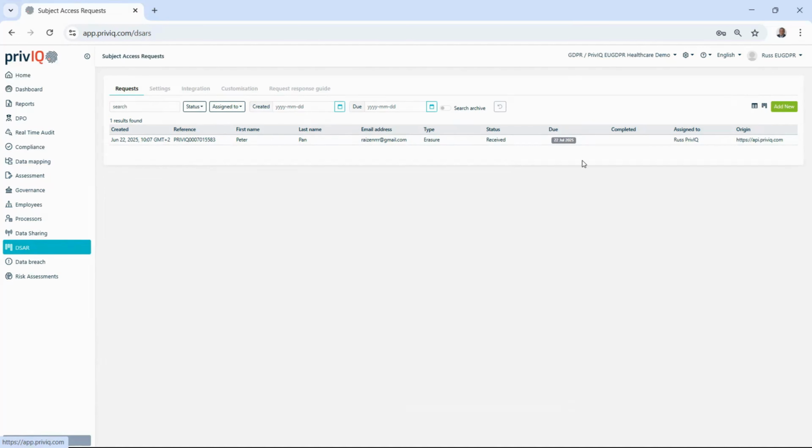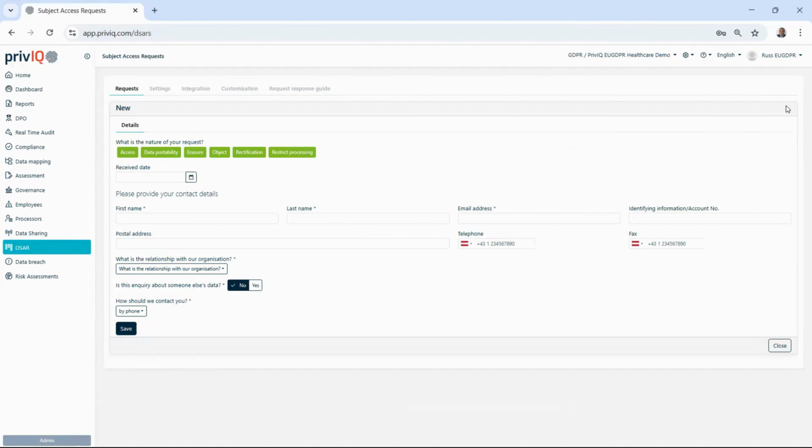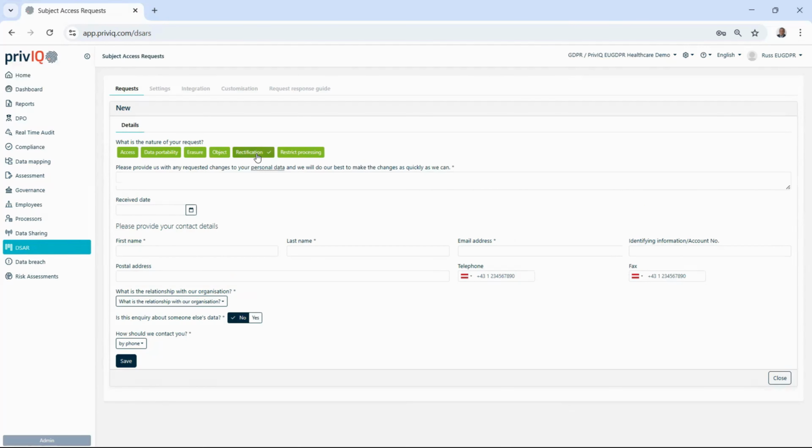If I'm managing responses to requests, I can also add them manually because some of them might come in telephonically or via email or whatever. And then I can add them manually here. All right, so let's just add one. And this particular one is asking for certain personal information to be rectified, and the requester is asking, what was the date that we received it?